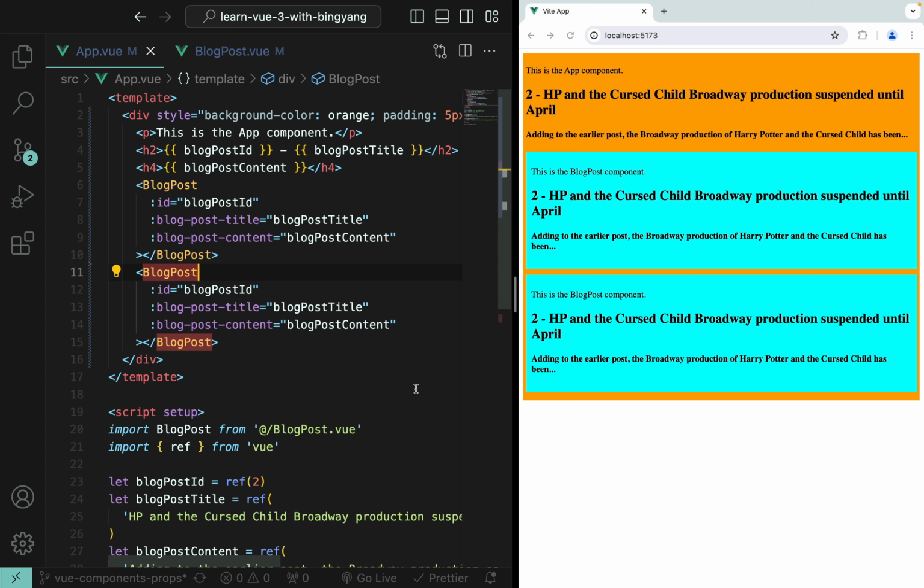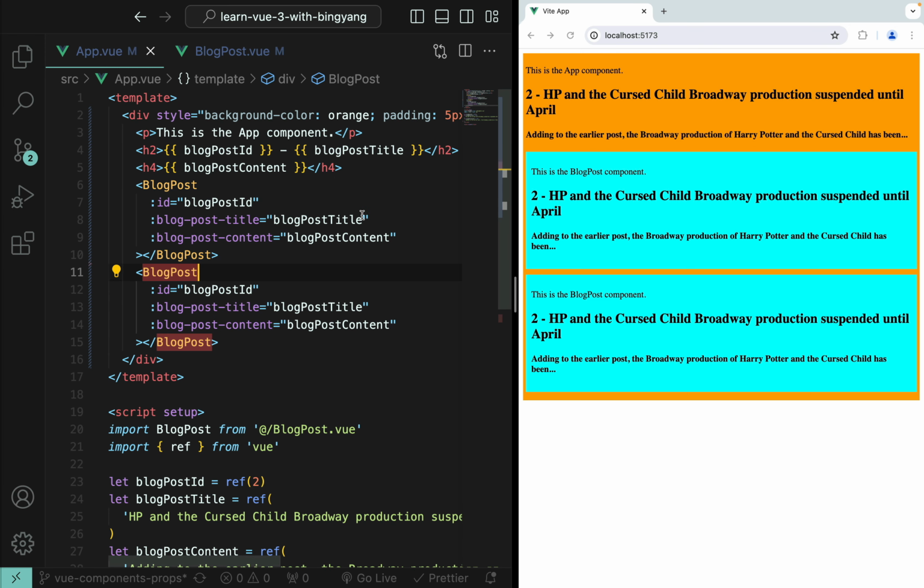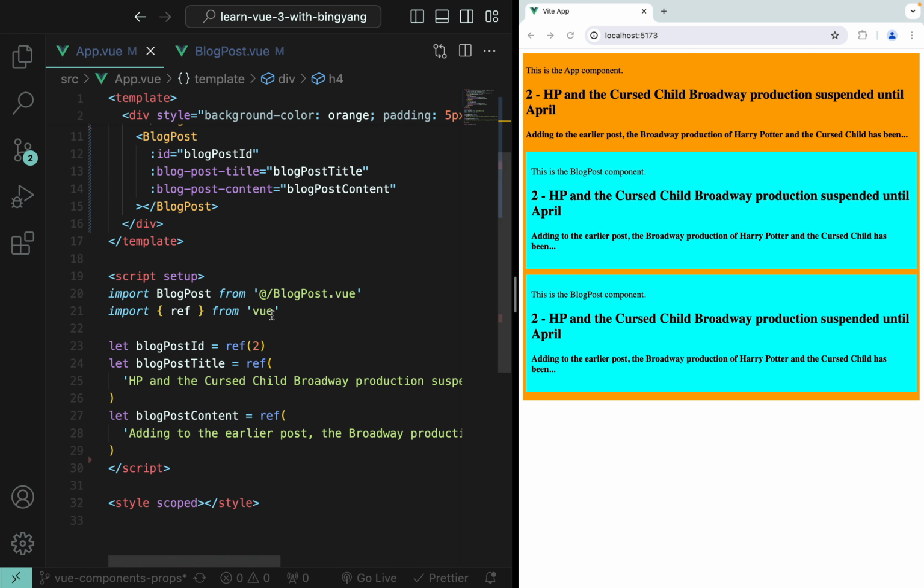I changed the previous code demo a little bit. So I put a background color in the app component. So here is the app component. It is orange, and we have a padding, 5 pixels. And inside, there are two child components, blog post, and they have exact same content. And also, in the parent component, it's also the same content. So the same blog post is displayed 3 times. Once in the parent component, and twice in the child component, blog post. So here are the data.